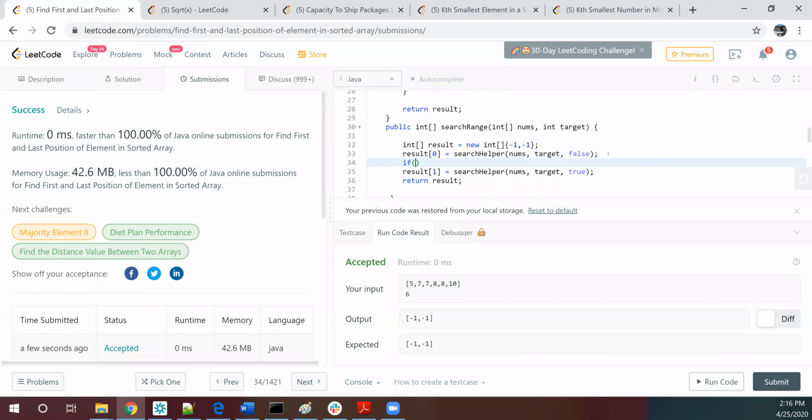So we can just say, if result 0 equals -1, we could just return result. Also, one more optimization is if the target is less than the first number in the array or greater than the last number in the array, then we don't have to run the search, right? Right. But the core part is done, and any optimization can always come.